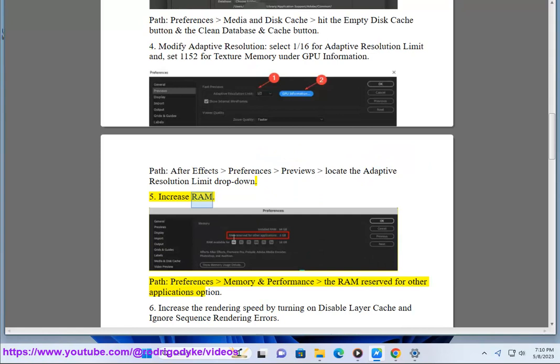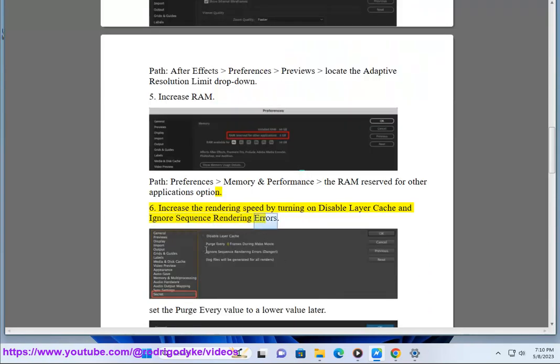5. Increase RAM. Path: Preferences, Memory and Performance, the RAM reserved for other applications option. 6. Increase the rendering speed by turning on disable layer cache and ignore sequence rendering errors. Set the purge every value to a lower value later.